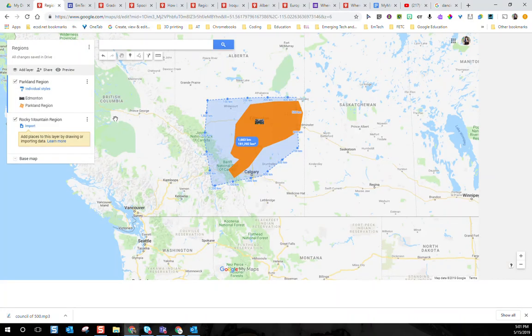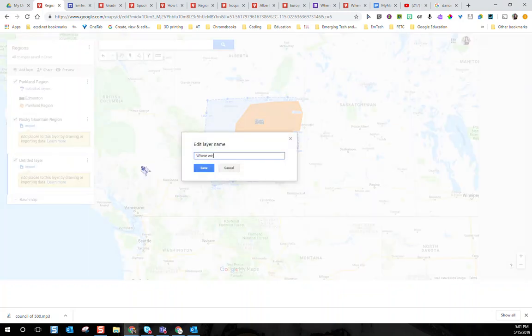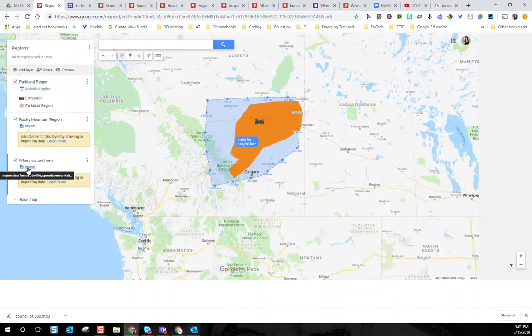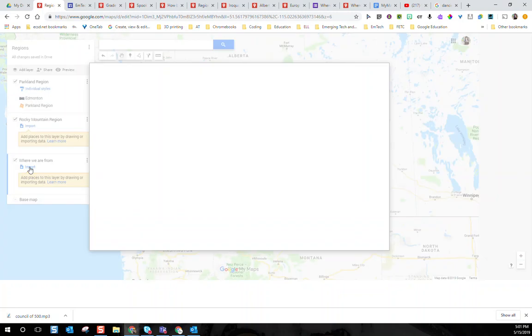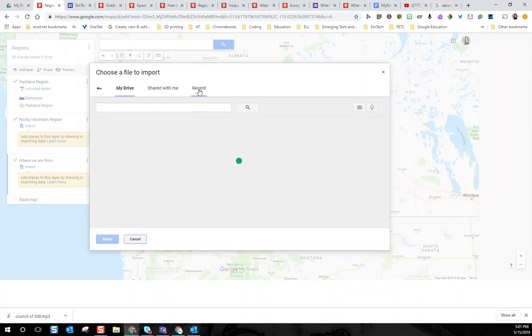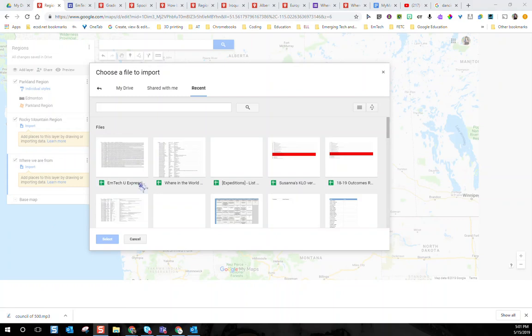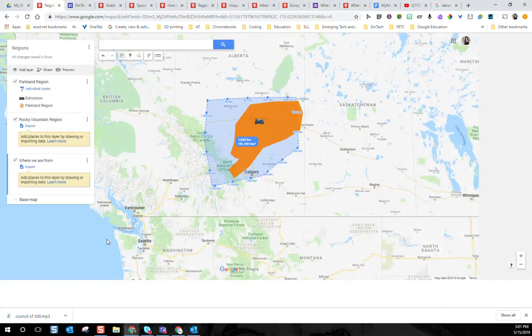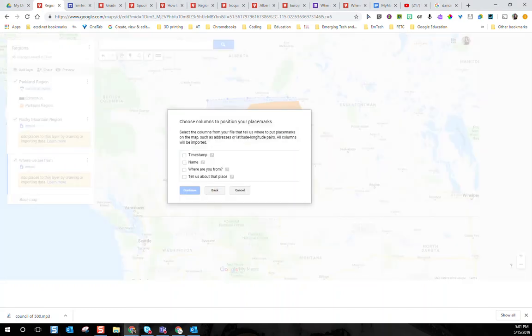Now, when I'm inside my region, I'm just going to go ahead and add a layer. And I'm going to call the layer where we're from. Now, the import button is the really important button here. When I say import, it's going to let me choose the sheet from my Google Drive. And if I go into my recent, hopefully it'll pull it up because I had it up today. All right, so we've got where in the world are you from? I'm going to select it, and it's going to fetch that document.